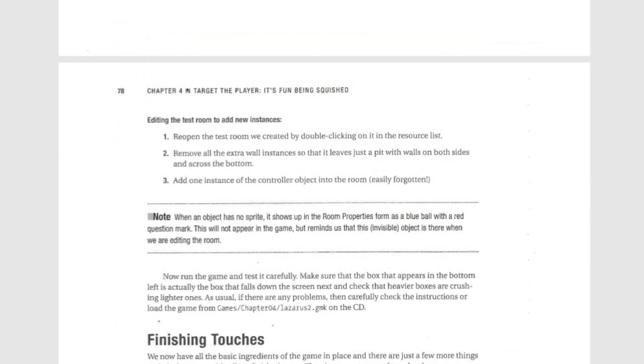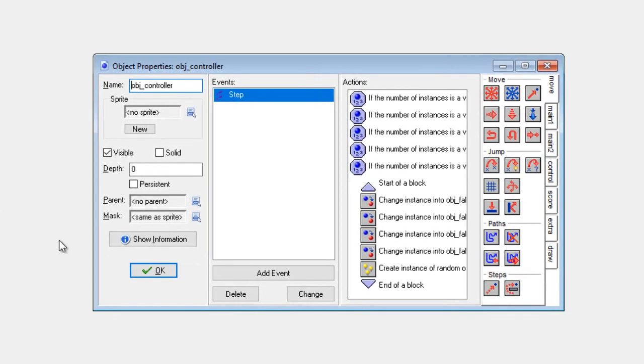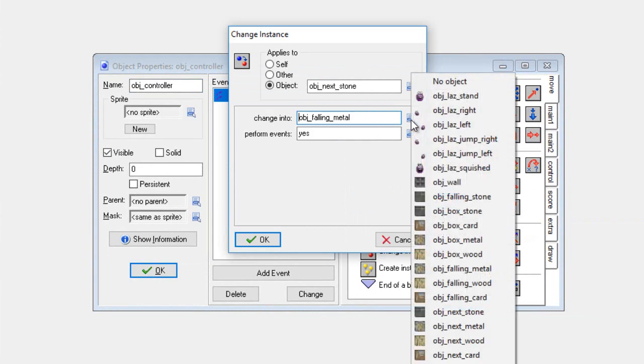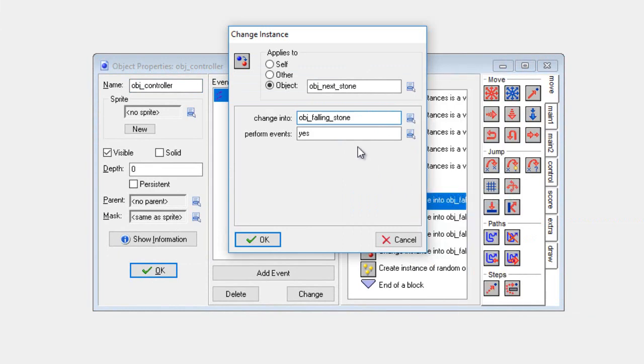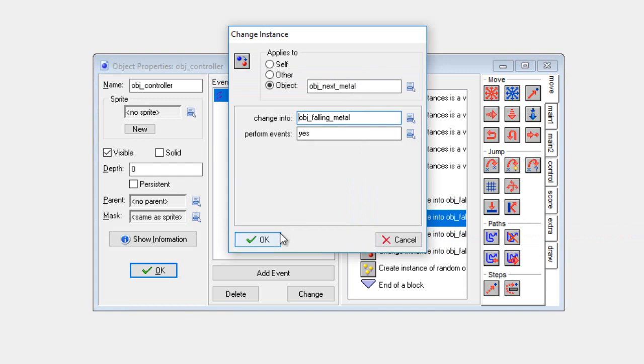So I'm going to go back and check my code, and see what it is that is keeping my stone boxes and my wood boxes from showing up. So let's look at my object controller, and I think I found a problem. I picked next stone, and I had it turn into a metal box instead of a falling stone box. Where is falling stone? Right there. Falling stone box is what I want. And this is a metal box, turns into a metal box.